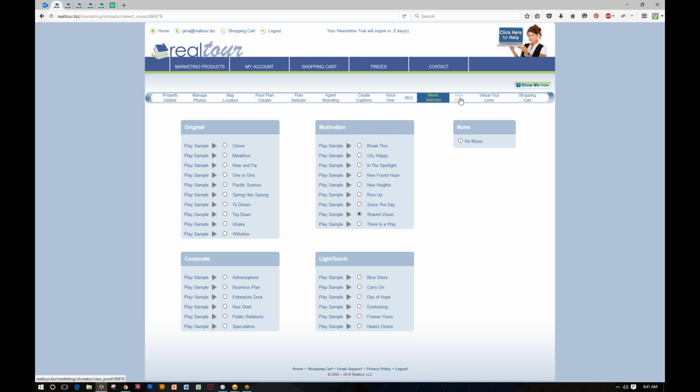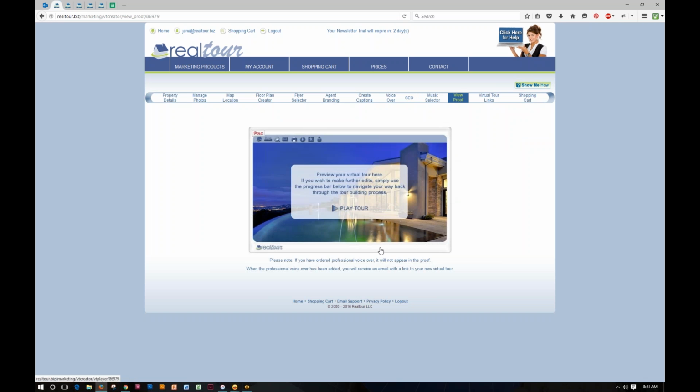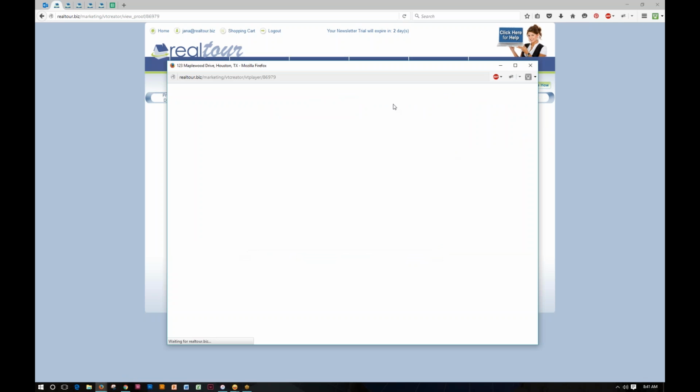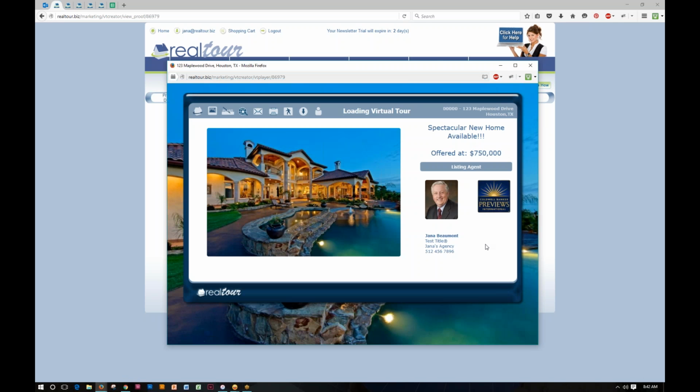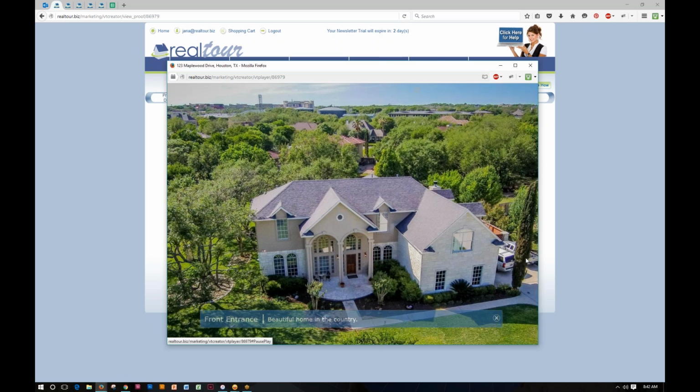Last step here is to view a proof of the tour. I just click here and up pops a little mini pop-up of my tour. So here it is. Here's my homepage. This is what it looks like from the front end. So all that stuff we just did in the back end, here it is from the front end.